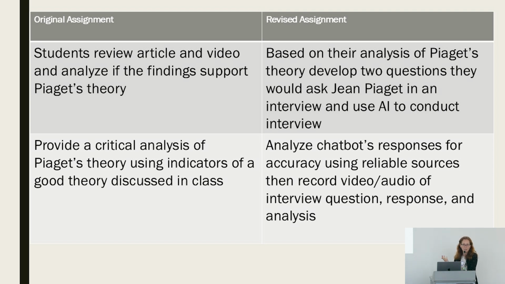And then, of course, they can't interview Piaget, right? So as a next step, I have them use an AI tool. I suggest ChatGPT, but they can use any tool they want. I suggest a prompt to allow AI to become a chatbot and act as though the chatbot is Jean Piaget, the developmental theorist, and they ask the chatbot their questions. They can go back and forth in dialogue as many times as they want, kind of like an actual interview, but they have to at least ask the 2 questions that they came up with on their own.